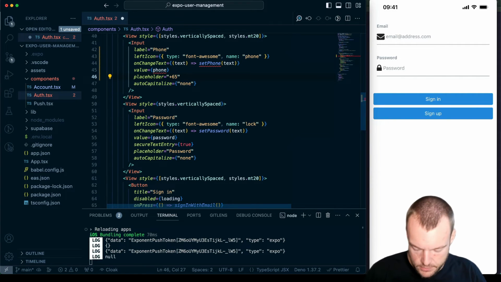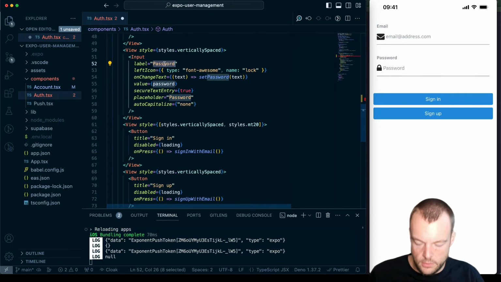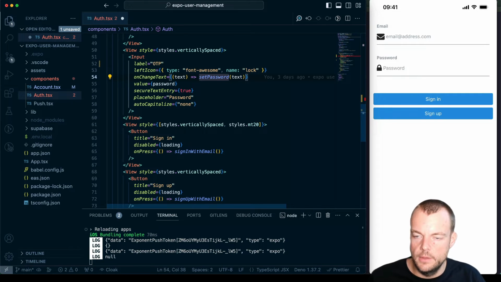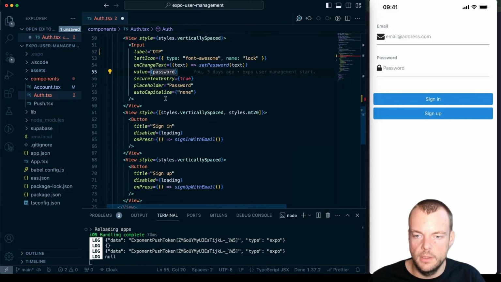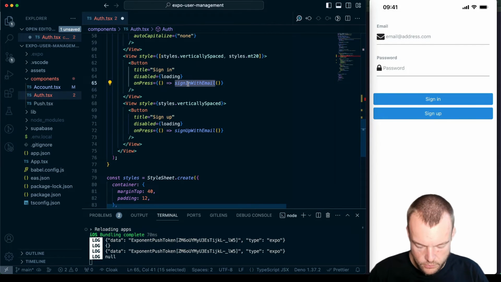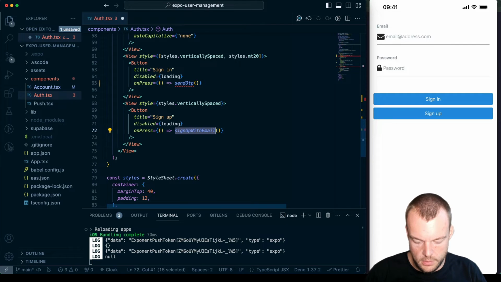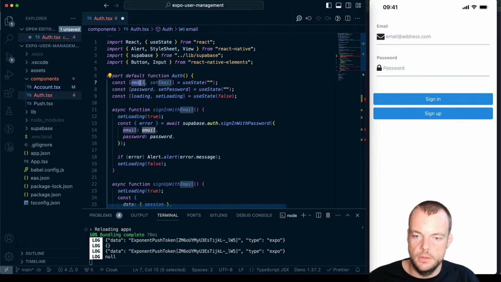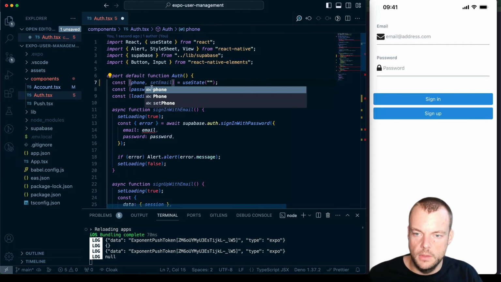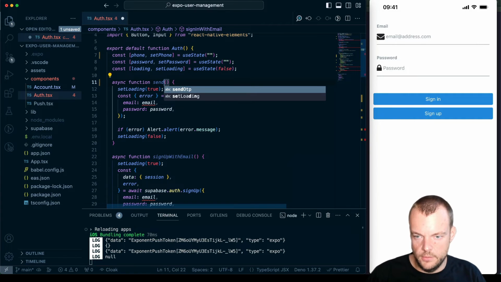Placeholder. This is the Singapore format. And then we'll call this one OTP. Yeah, we can keep the lock. We can keep that password, because it's a one-time password. And then we want to change this to send OTP, and this one we'll call verify OTP. Okay, so now we just need to change a couple of things here. This one is phone and set phone. We kept the password, and then this one will be send OTP.